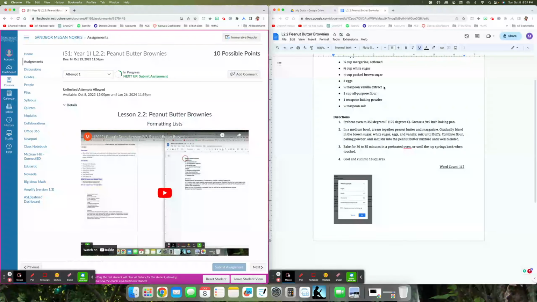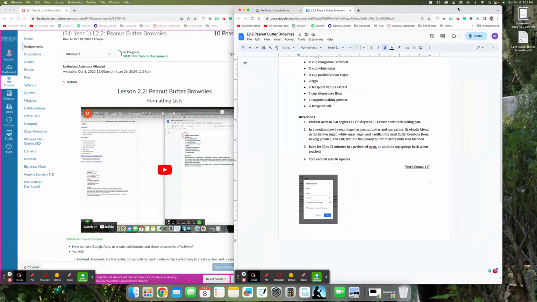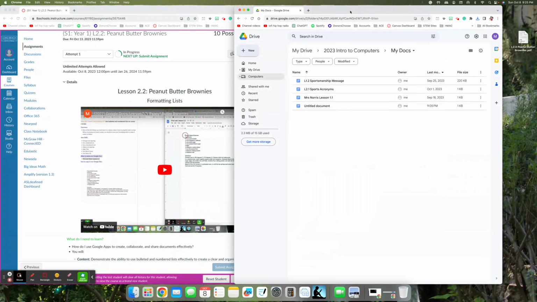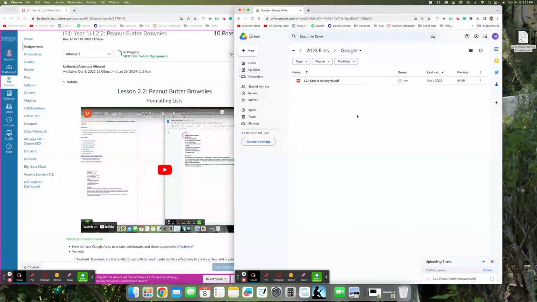When I'm done submitting it, I need to make sure that I throw away my screenshot and my peanut butter brownies. So I'm going to go ahead and put that in the trash and empty my trash. I'm going to close this tab here. And I can save this since I created a folder for it. I can go ahead and put it there.